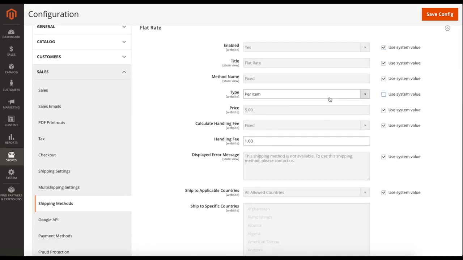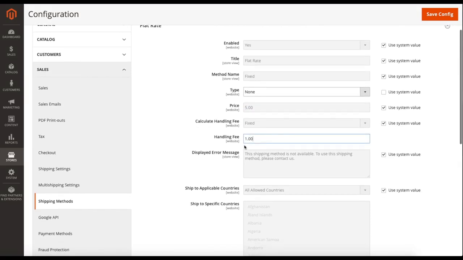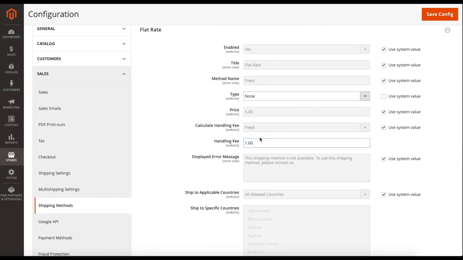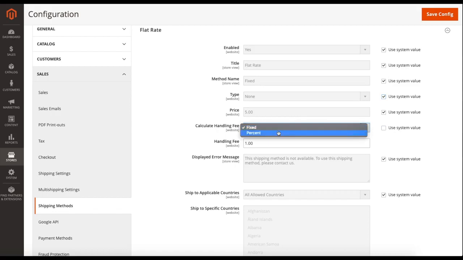And you can also select if you want the flat rate to be per item, per order, or also none. If you select none, this price will not be charged, and the only thing that will be charged for your flat rate will be your handling fee. So if you have a handling fee of $1 and you select none over here, the customer will only be charged the $1. And you can also change the handling fee to be a percentage or a fixed price. I'm just going to leave it a fixed price for now.